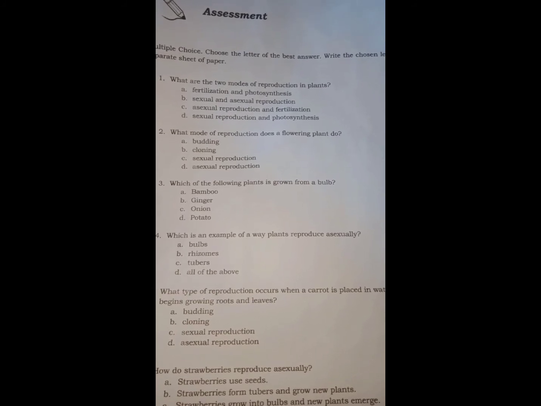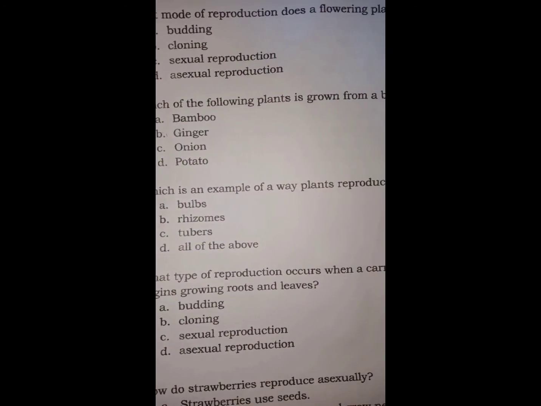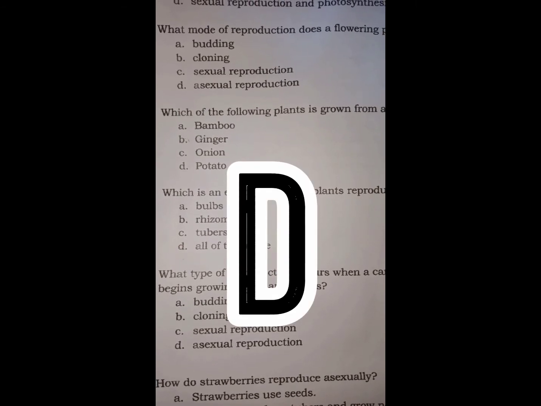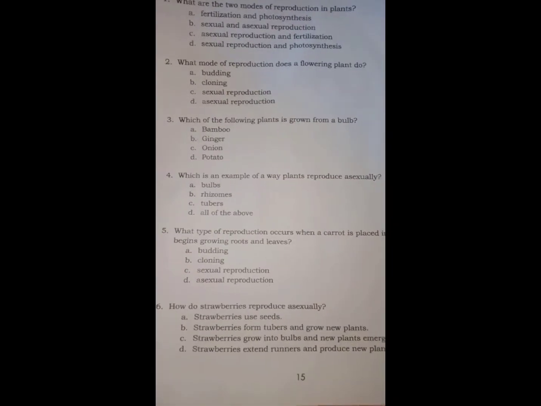Number 5. What type of reproduction occurs when a carrot is placed in water and begins growing roots and leaves? A. Budding. B. Cloning. C. Sexual reproduction. D. Asexual reproduction. If you answer letter D, asexual reproduction, correct. Okay, so let's proceed now to number 6.